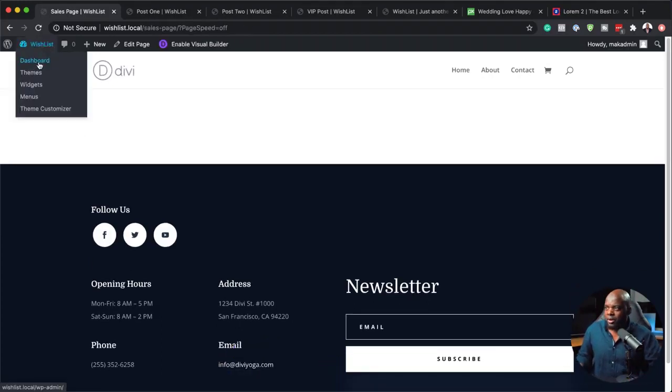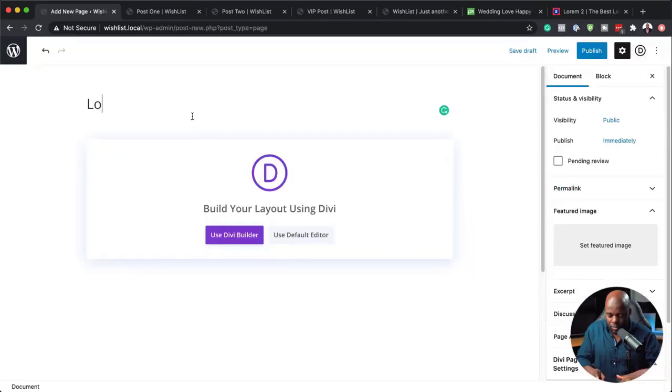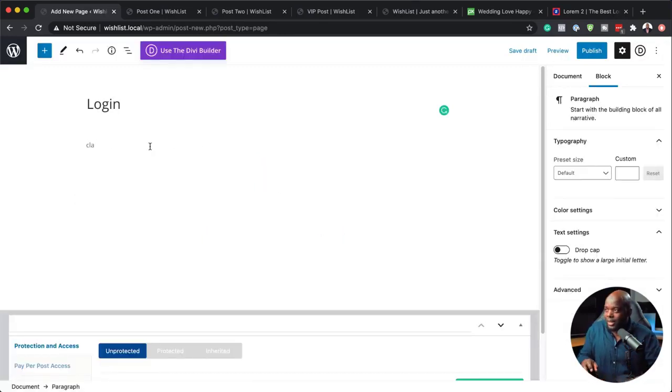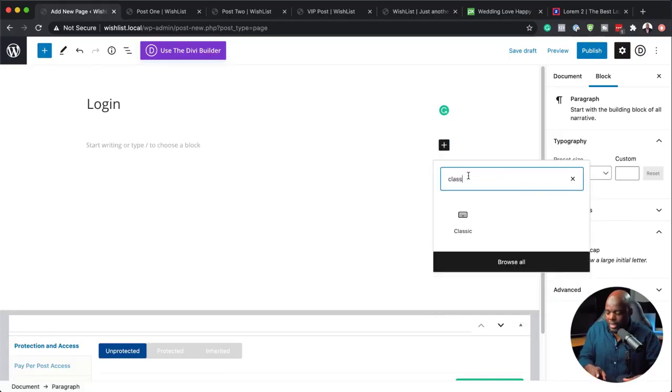Okay, great. Back over here on the dashboard, we also need a login page, because without the login page, people won't know where to log in and access this information. So let's come over here to pages, click on add new, and let's call this login. Before I can go in and create this login page, first I'm going to come over here to use default editor, and I want to search for my classic editor. So I'm going to click here on add block, search for classic.